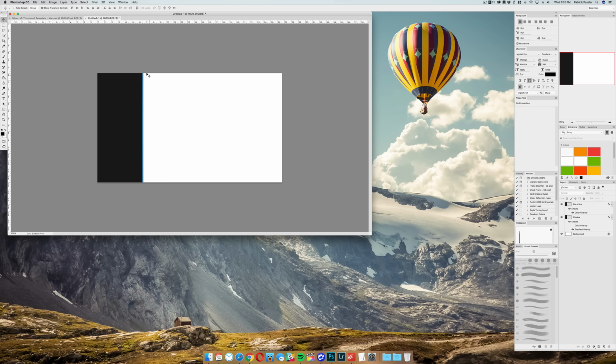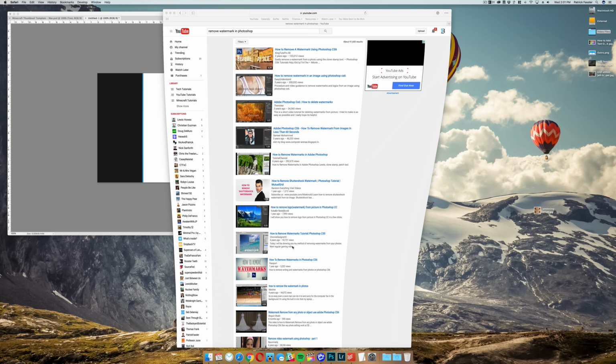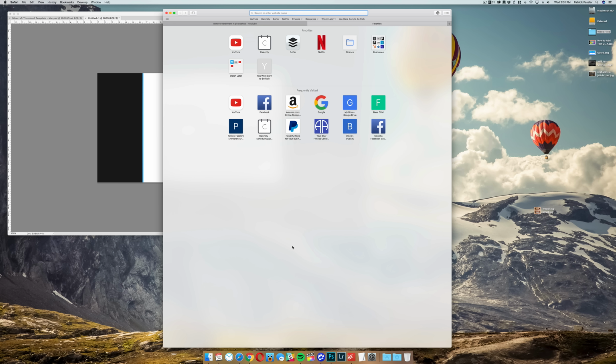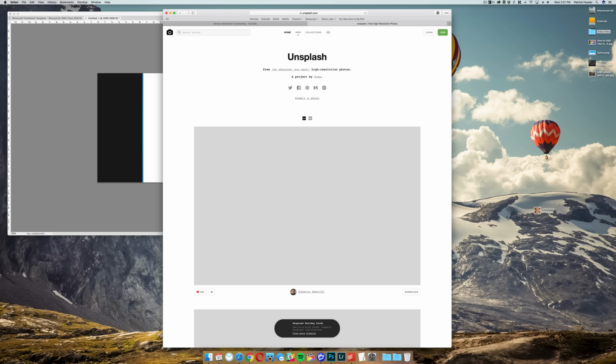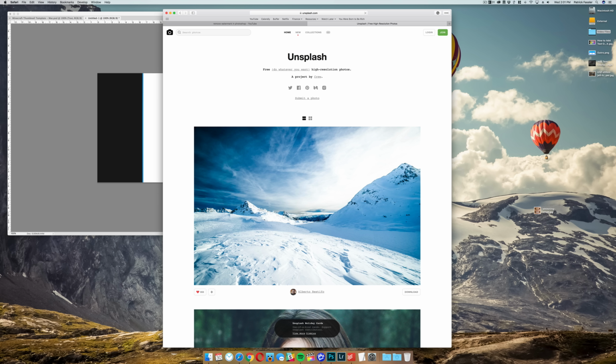So the next thing we need to do is find a background that will fit over here in this image. So to do that, open up your web browser and then open a new tab, and then simply go to unsplash.com. Unsplash is a great place where you can find royalty-free images to use in blog posts, YouTube videos, anything like that, just so long as you give credit.